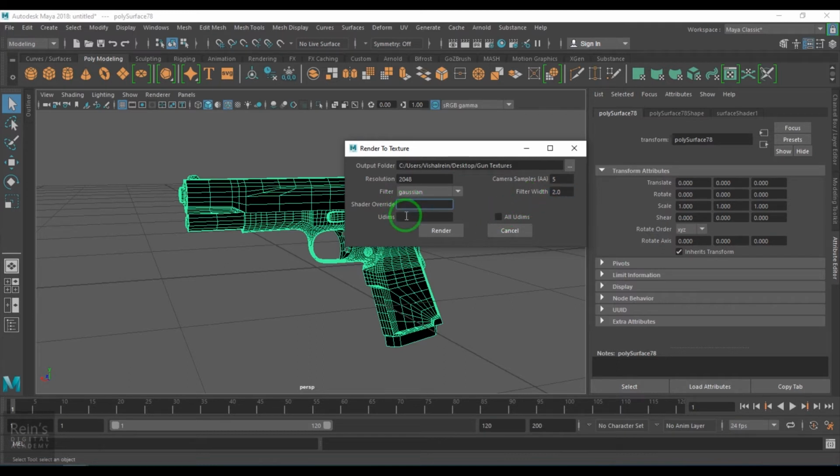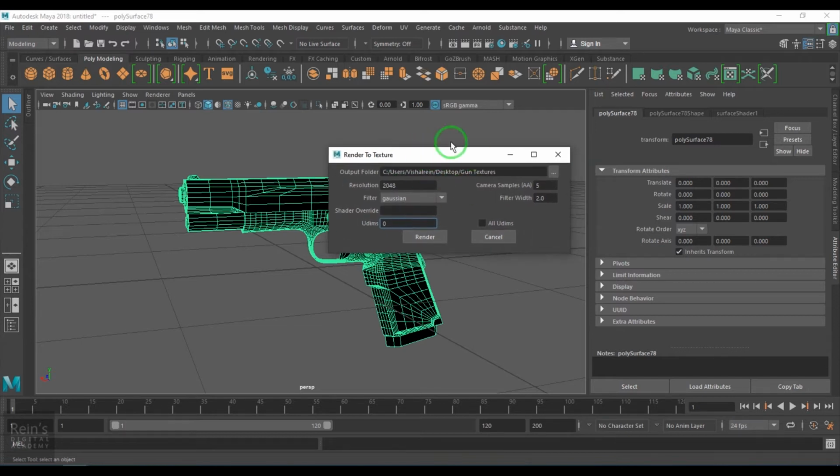We have shader override. If you want to assign any new shader, you can put a shader override. If you want to bake a specific UDIM, give a name for the UDIM and that particular UDIM will be baked, or you can say bake all and it will bake everything. With those options set, I'll just apply render. It will take a while, and then you will see the texture baked to the object. Now that texture will be a great help for us.